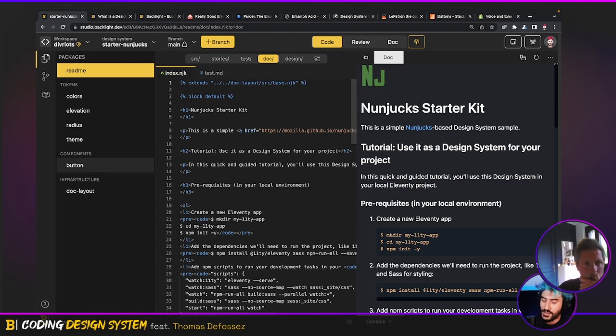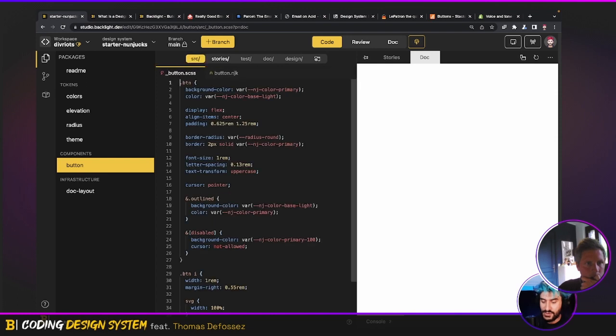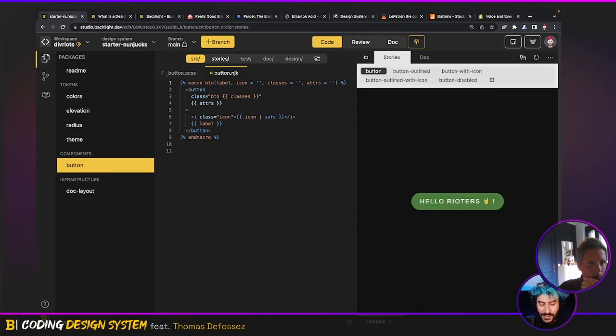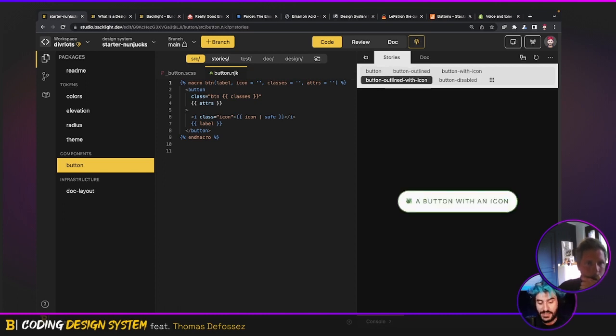So in this very simple starter kit with Nunjucks in Backlight, I just made a simple button, and this button is just a simple macro. In this macro, which is a kind of function, let's say, I could generate a button with a few elements like adding an icon, adding some classes, and so on. And I can generate different kinds of views like a regular one, an outlined one, a button with an icon, or an outlined one with an icon, and so on.